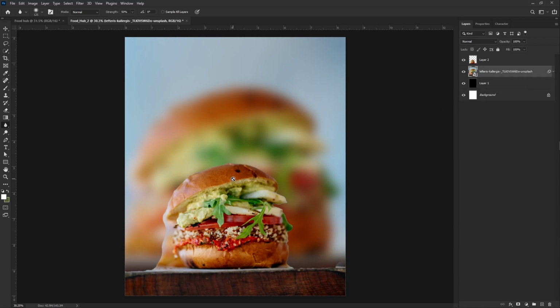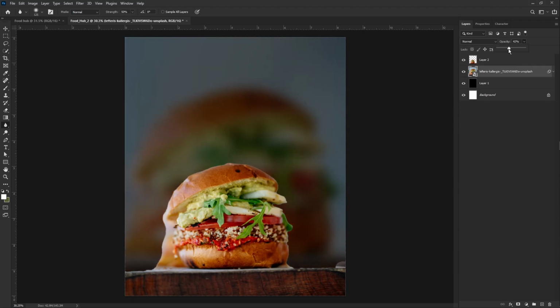Now the contrast of the background is fighting my forward image, or my forward burger. So what I will do, I'll just select it, then I will reduce the opacity. Then when I reduce the opacity, now we can clearly see this first layer. So this is the actual design. So what I'm going to do, I'm going to proceed with the other design.